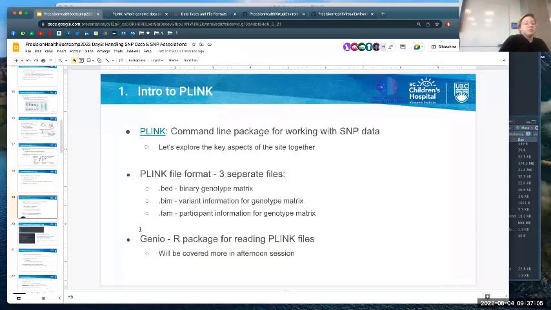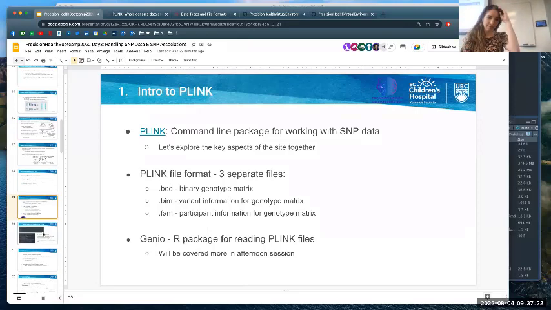So a package we use for reading this file format is Genio. And we'll cover this more in the afternoon session with allele copy information.